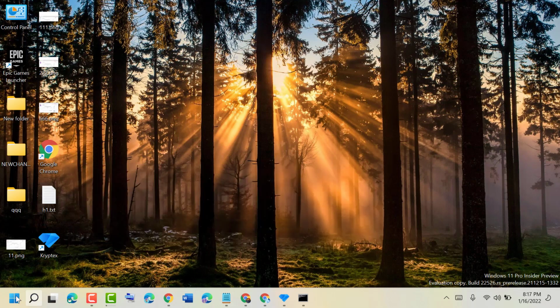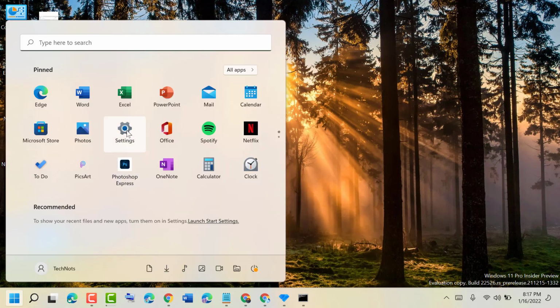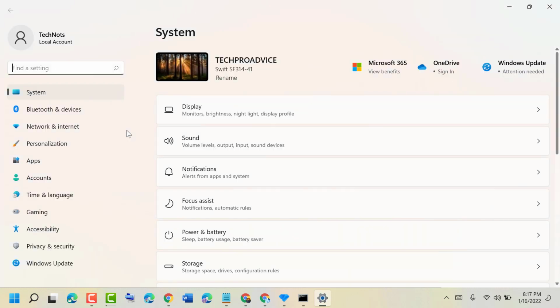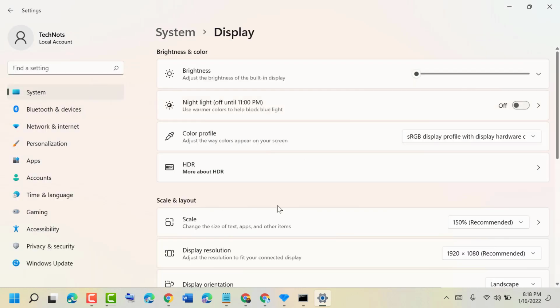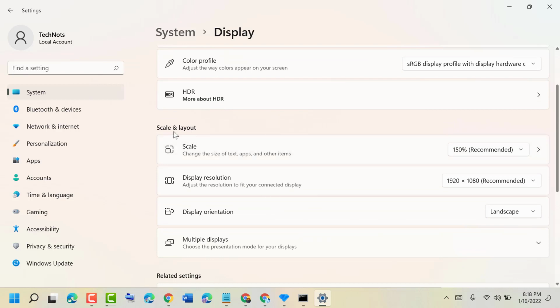So click on Start, then Settings. Now in System, click on Display. In Display, guys, you will see two options, Scale and Layout. Change the size of text, apps and other items.